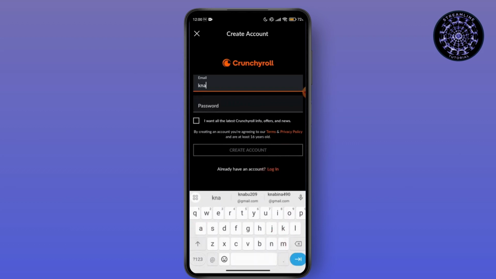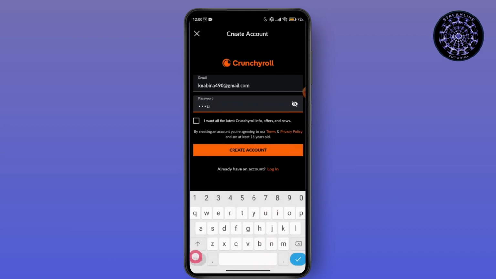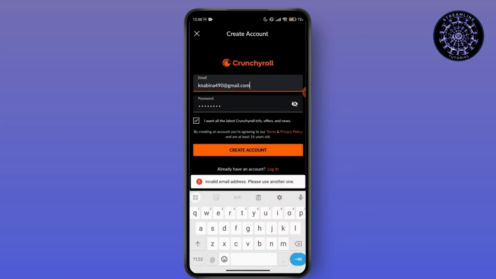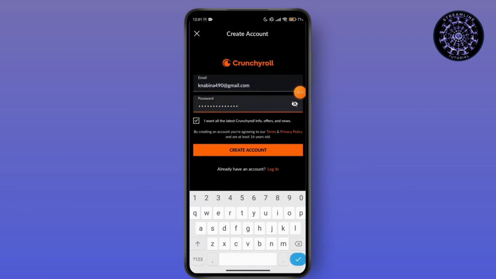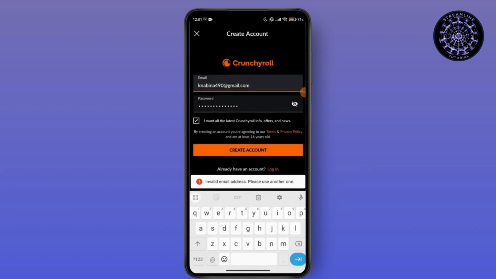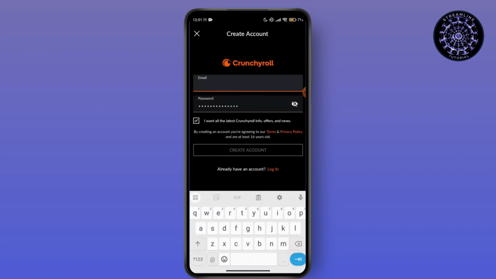Just type the email here and go for the password, and then go and create the account. Tap on create account. Once you have written your Gmail and password, just tap on create your account. So here you can see that it says invalid username. Just go for create account here. So you have to type a username that is not invalid.